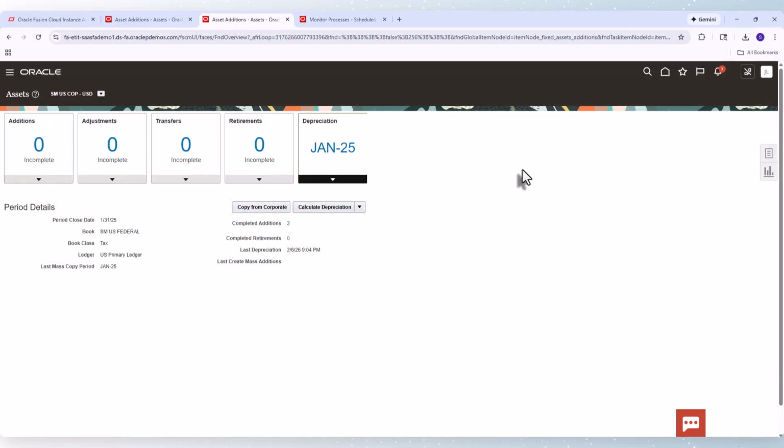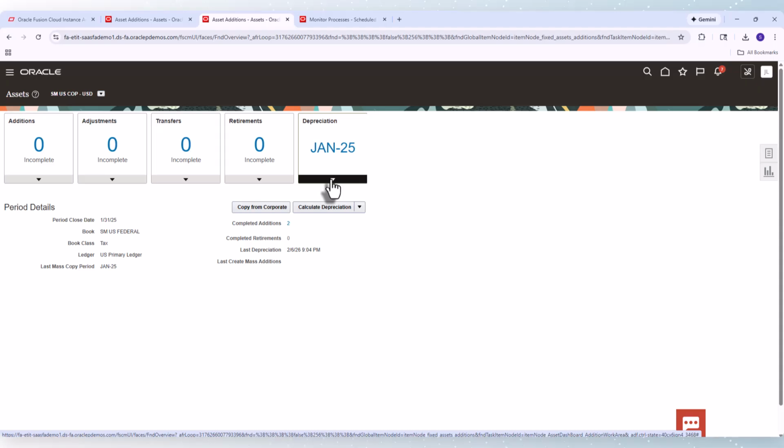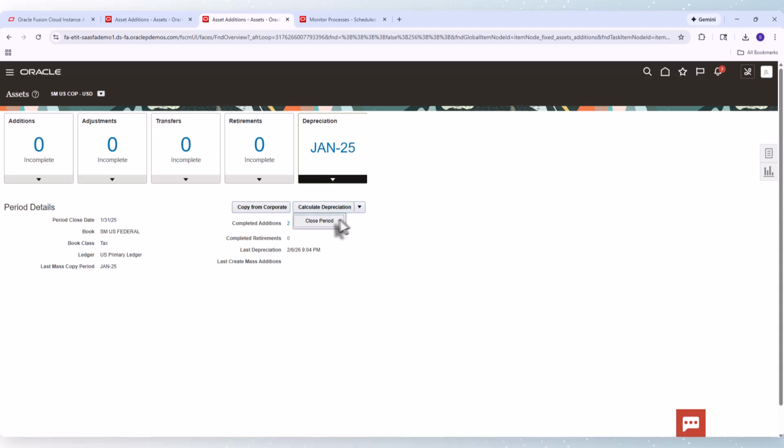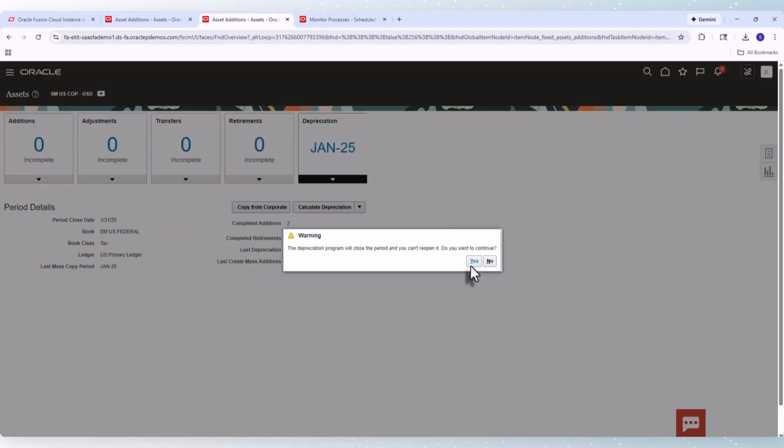For tax book, we don't need to run create accounting because we are not sending that data to GL books. This is only for the purpose of tax authority. So we don't need to run the accounting process. Even if you remember, while creating the asset book, we have the option post data to subledger journal GL. That checkbox we didn't check because accounting is not required for tax book. So we will not run the create accounting process. We'll close the period directly. Click on close period. Yes.